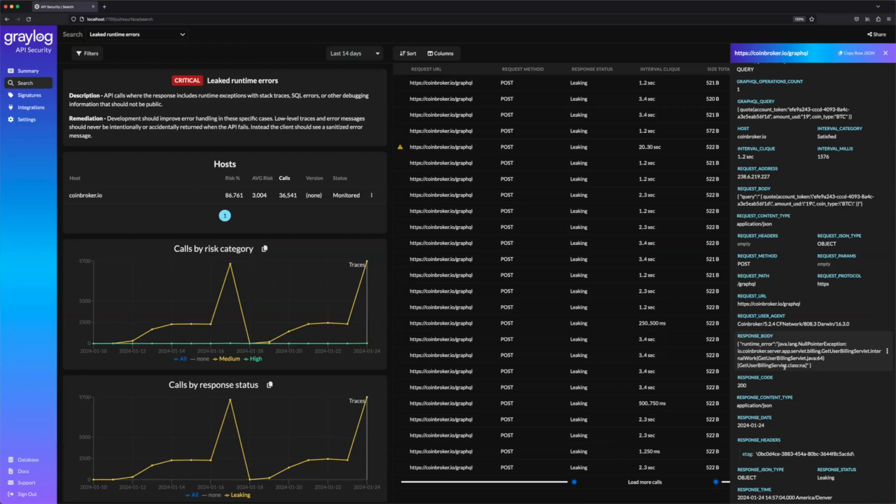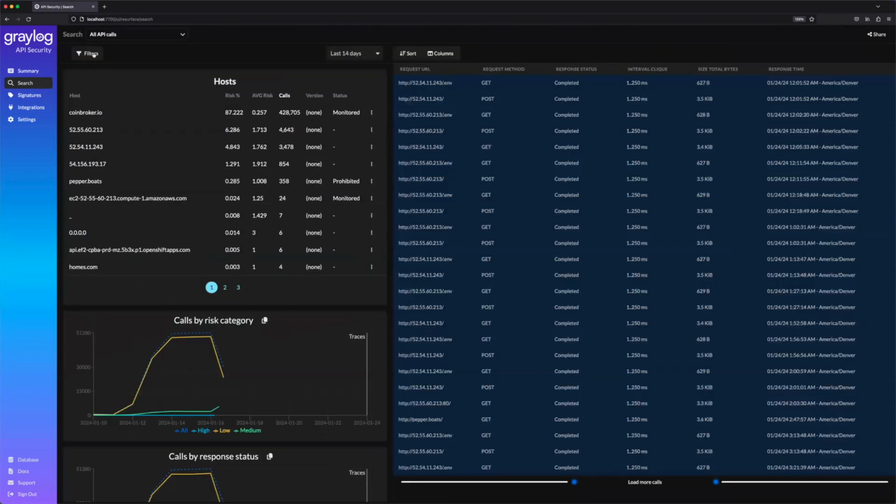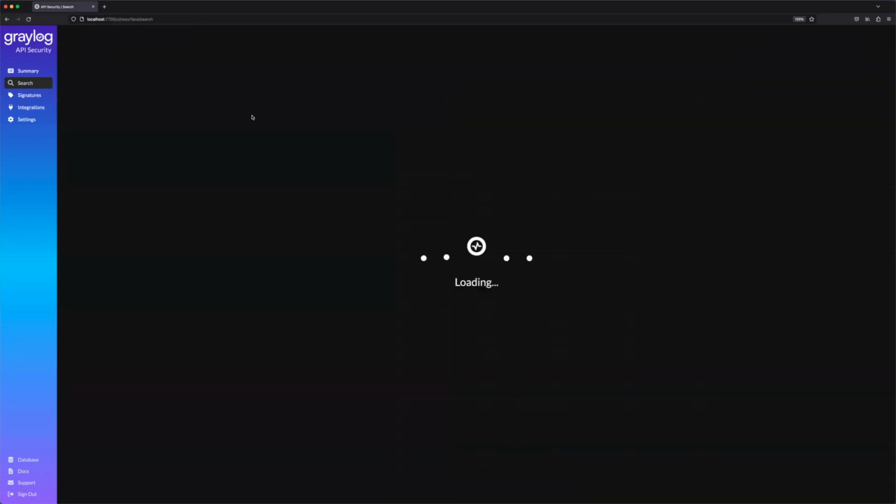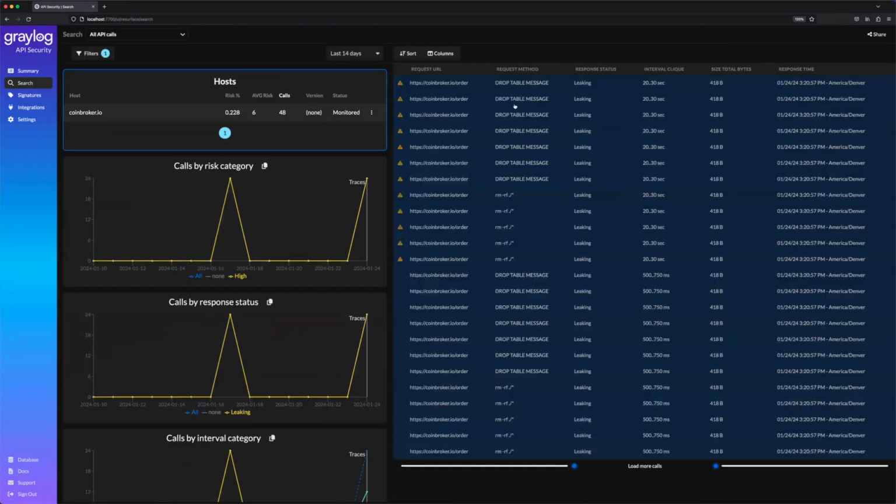With Graylog, all request and response fields in all API calls are observable and searchable. To show this, I'm going to switch from looking at this signature to looking at all API calls. In the filter dialog here, all these details are available for filtering. However, I'm just going to enter the expression runtime exception, and we'll be able to find those same calls that we were seeing before.